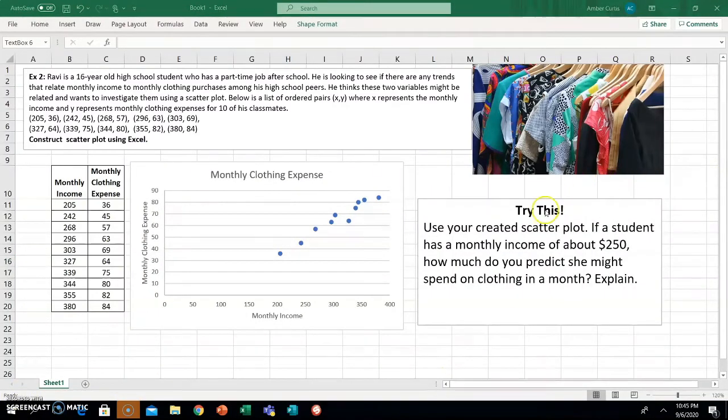Now it's your turn to try something. Let's try this. Use your created scatter plot. If a student has a monthly income of about $250, how much do you predict she might spend on clothing in a month? Explain your answer. Pause the video here and give it a try.